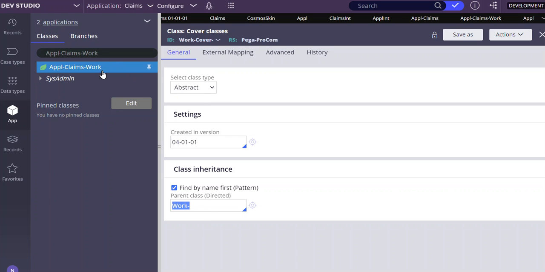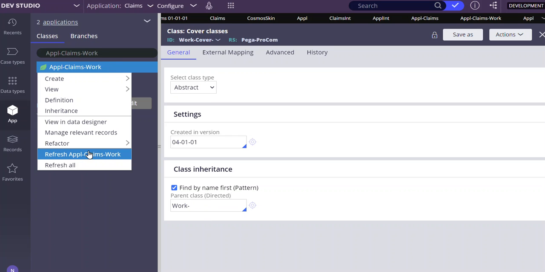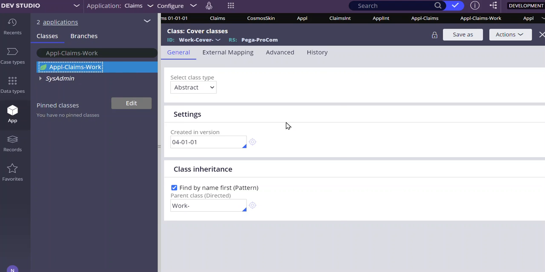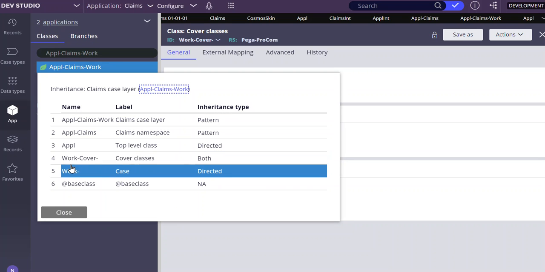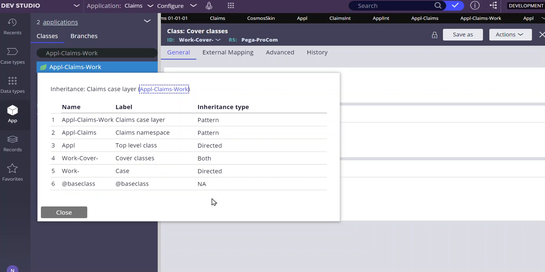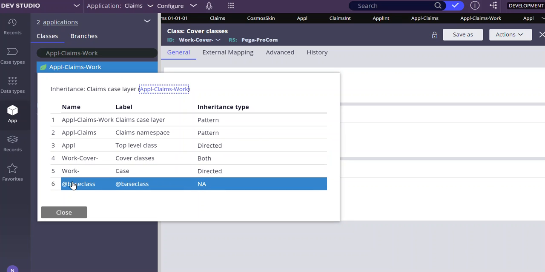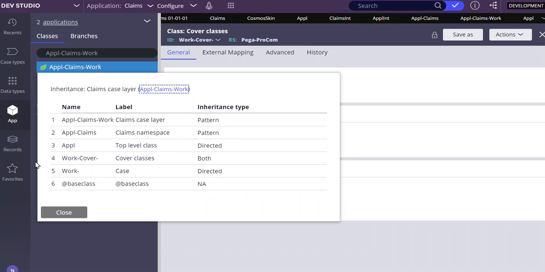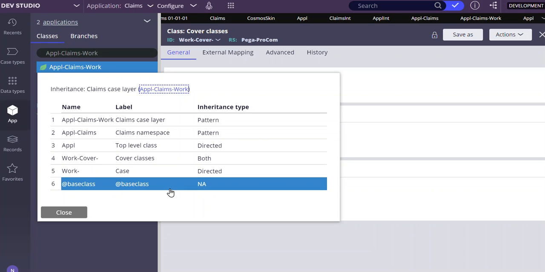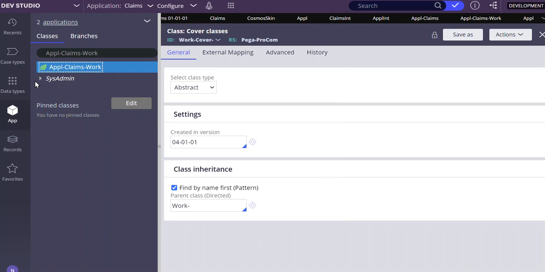So Work-Cover- has two inheritances from Work-. One is based on the naming convention, that is pattern, and one is based on explicitly whatever is mentioned in this class rule form, that is directed, that is both. Now Work- has directed inheritance from the base class. Base class is the superclass, master class, parent class. It doesn't have any other class on top of it, so that will be the last in the inheritance type.